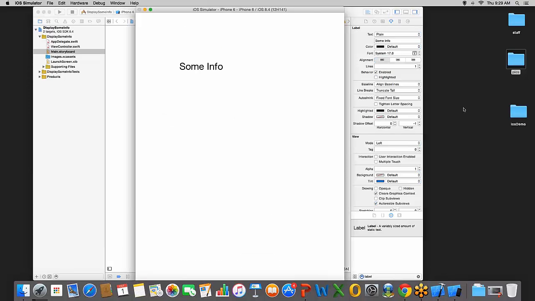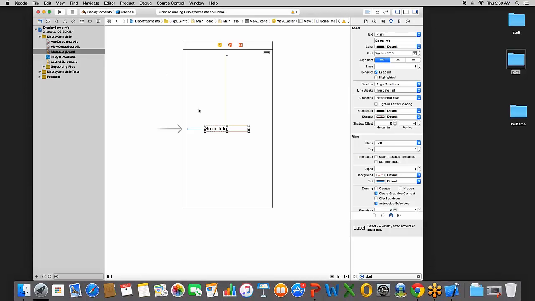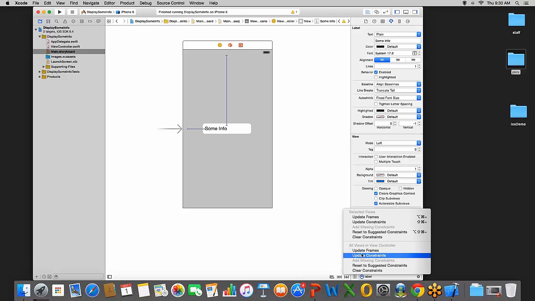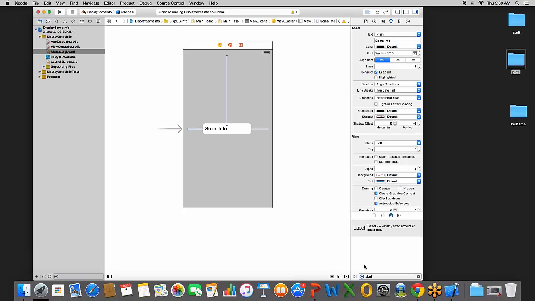Let me close out of this. So next thing I'm going to do is go right over here, on the bottom, as you can barely see here. I can resolve layout issues. I can update. I can reset to suggested constraints. This suggests the constraints, and it basically positions that data exactly the way it thinks will fit.